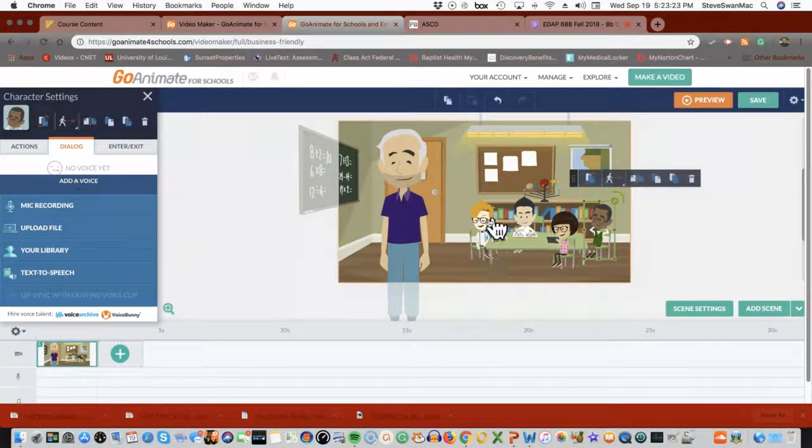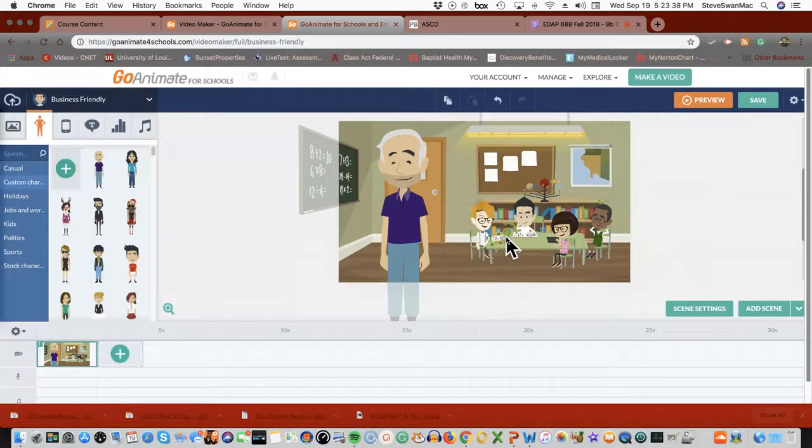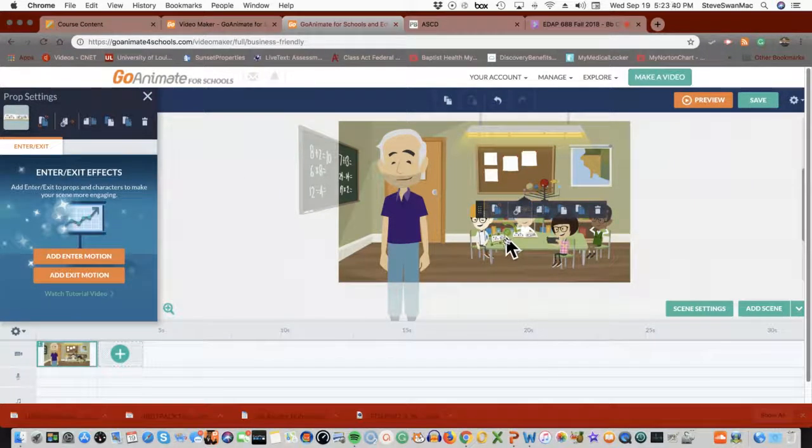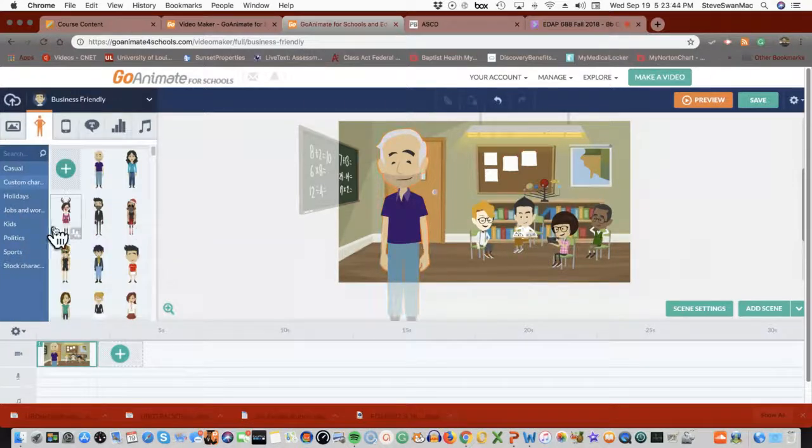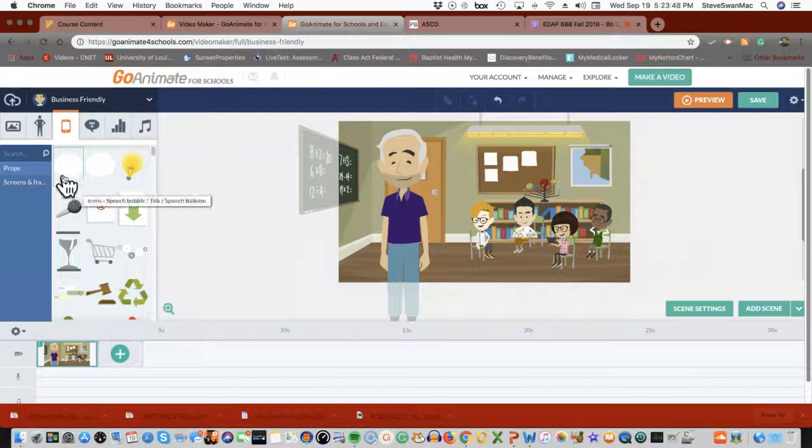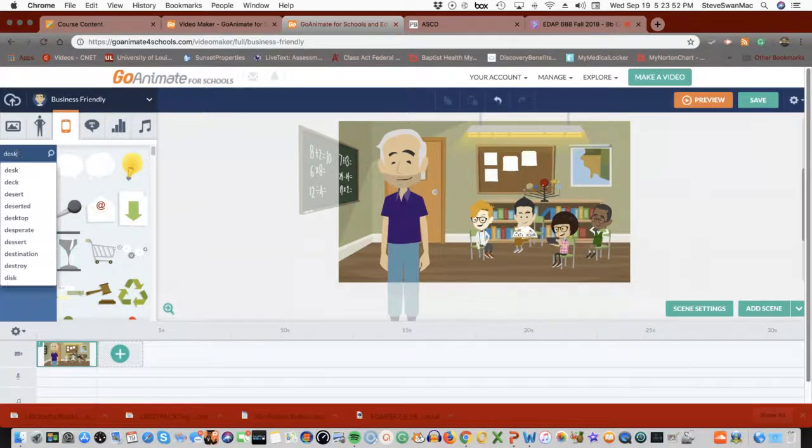So even if you don't want to use these little kids, you could basically wipe all this out and bring in desks, etc. Let me show you how you do that. If you don't want to have little kids sitting around the table looking all kindergarten-y, and you want to go, excuse me, I teach high school, come over here, find your props. You can do a search. I'm going to say desk.